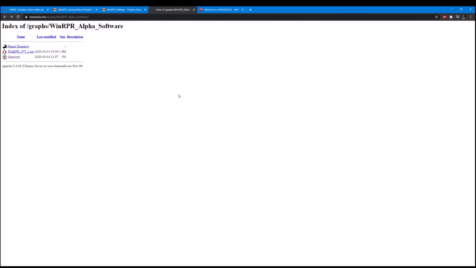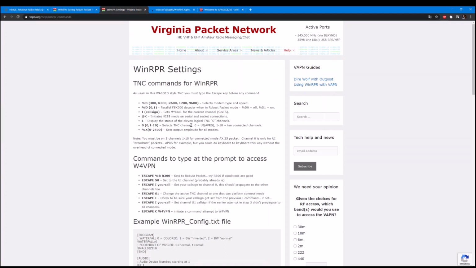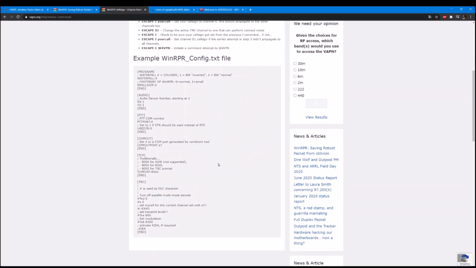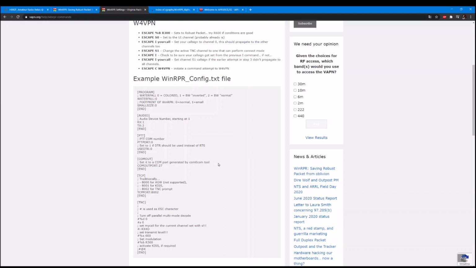Then it goes running, but it's not that easy. When you have installed both programs, it's going to be a little bit tricky to start, especially the WinRPR, because there is a config file in the folder you've installed it, and you will need to do the setup settings in this text file. Also on the Virginia Packet Network, they give you a short instruction what you can do. And you will need to do your own setup settings.